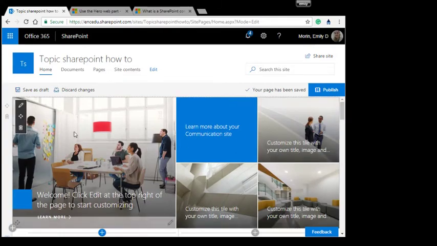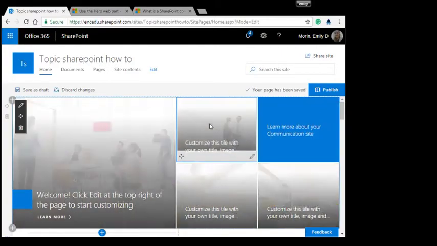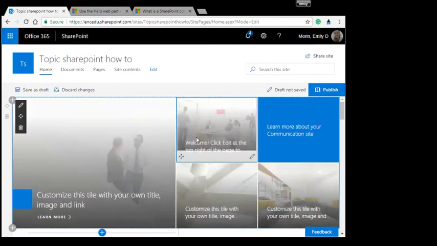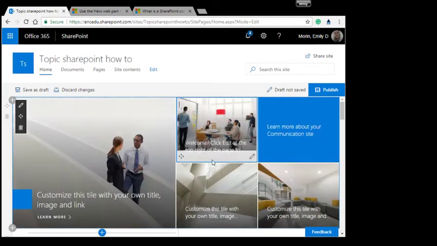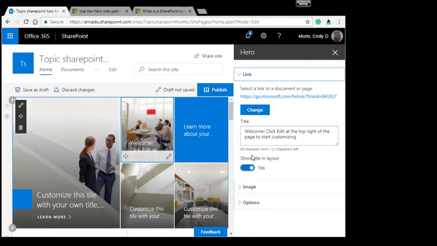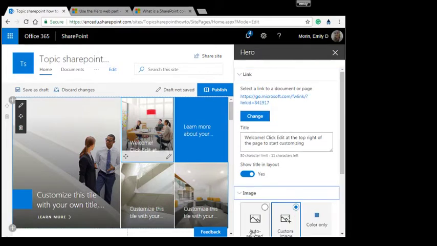Back here at the top with our hero set, we have the nice ability with these cubes just to drag them around and move our content with ease. We also have the ability just to click here and change what they link to, change the title, and also change what image is associated with that.